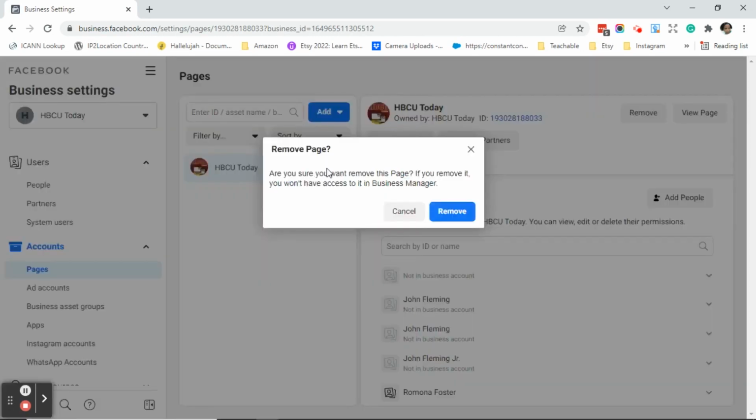You should now see a dialog box that says remove page. Are you sure you want to remove this page? If you remove it, you won't have access to it in Business Manager, which is fine with me. So I'm just going to go ahead and click remove.